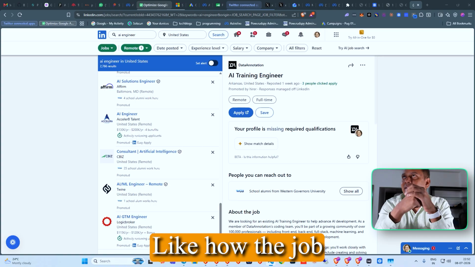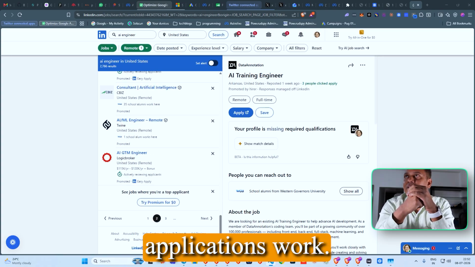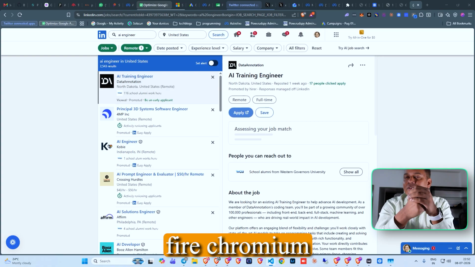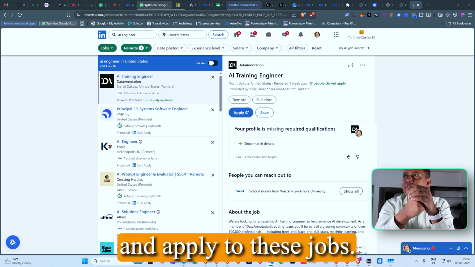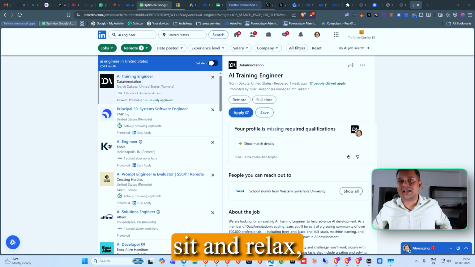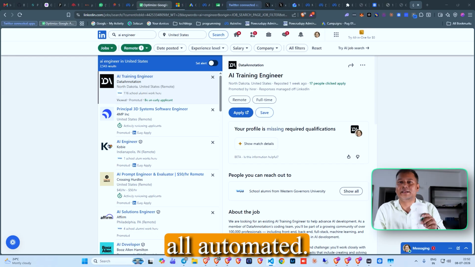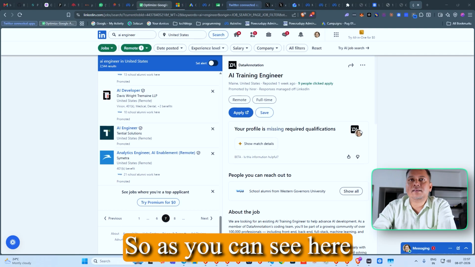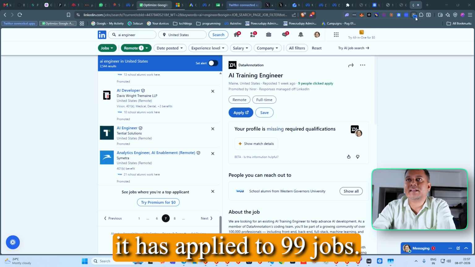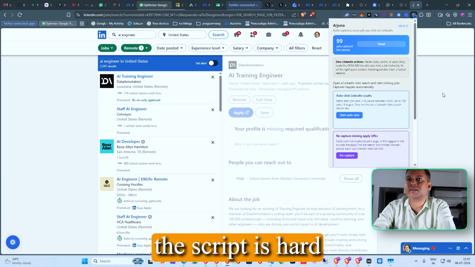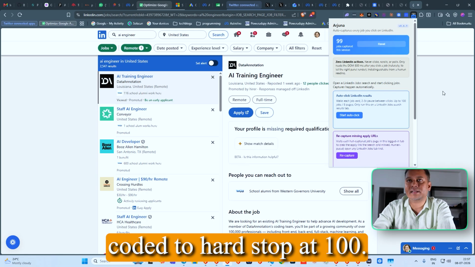So we'll see how the job applications work. It will basically fire a Chromium and control it with Playwright and apply to these jobs, and you can just sit and relax, drink coffee while it applies to 100 jobs, all automated. So we'll see it now. So as you can see here, it has applied to 99 jobs. So basically the script is hard coded to hard stop at 100.